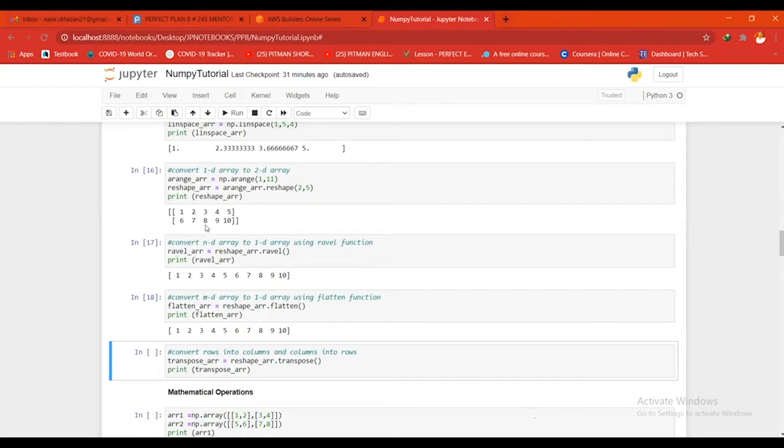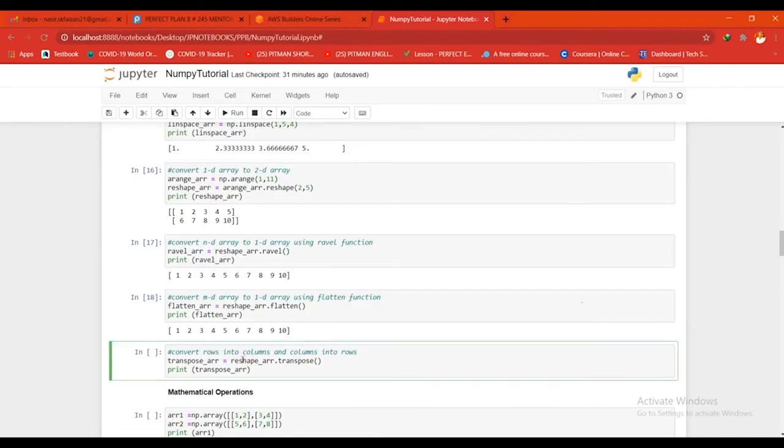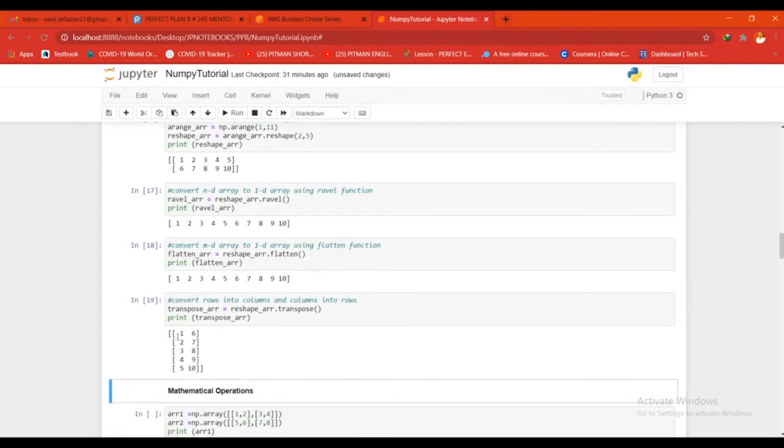We have the reshape ARR array. So let's say if I want to do the transpose of this array, what will happen is the number of rows will become 5 and the number of columns will become 2. If I just run the cell, it will be more clear, and you can see the number of rows are 5 and the number of columns are only 2. So this is what the transpose function does.